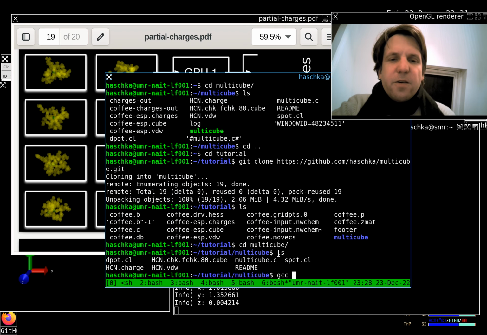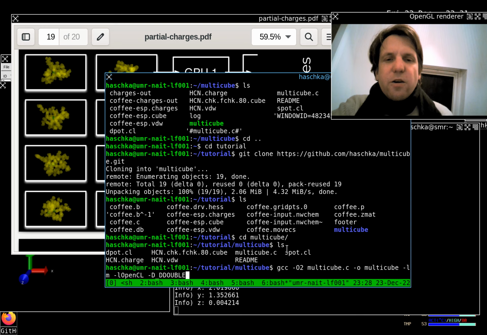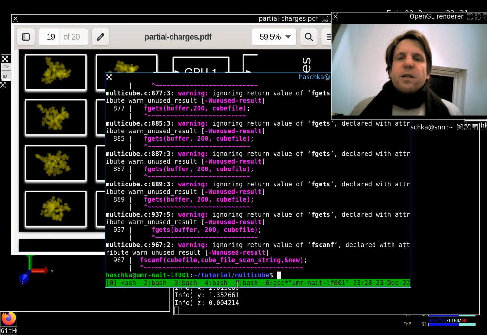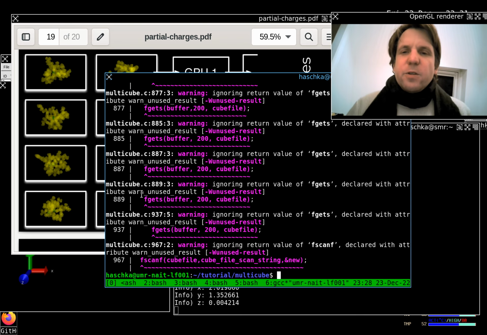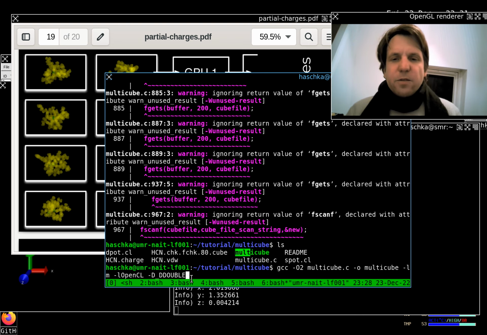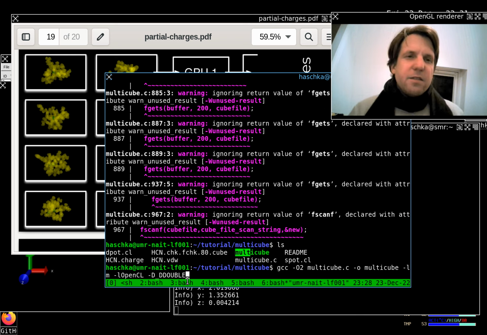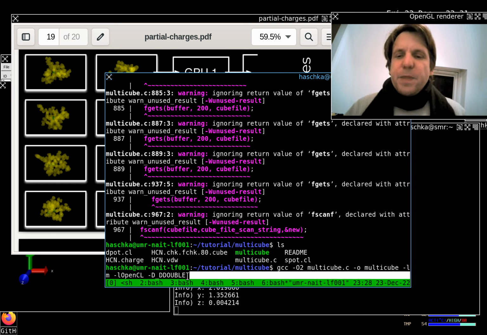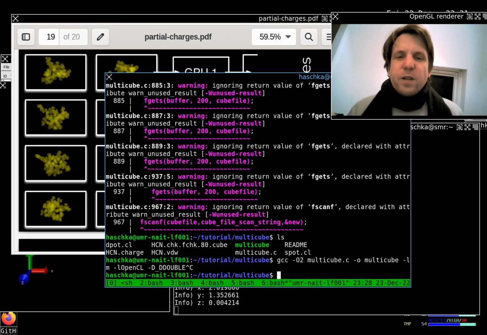Okay, so we copy this and paste it here, and we get our multicube program. Forget these warnings. These are unused return values from some function. That's not very important. You have your multicube program here. We compiled it with the double precision option. It's important that you use this D double. If you write it wrong, you get the single precision version, so just write it correctly down here. Okay. We have the double precision version, and right now you already have an example here.